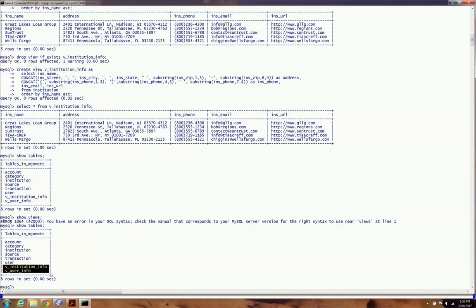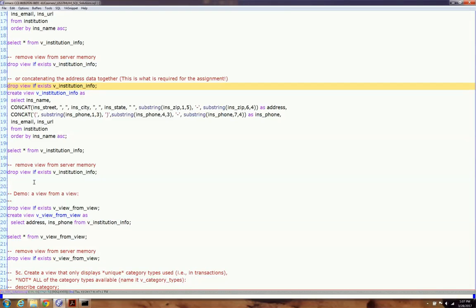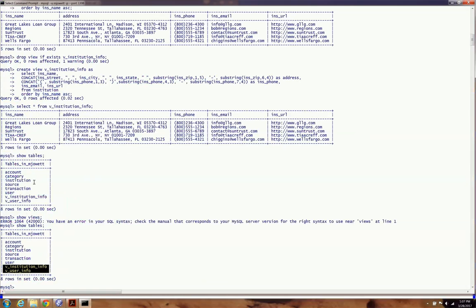Okay? And also, when you're dropping a view, even though you're showing tables, it's still a view. So you can't drop table v_institution_info. What you have to do is drop the view. But if you want to display the view, you have to show tables. It's a bit odd. I'm not sure why MySQL does that. They may change it in the future, but you could always get it by viewing the database information_schema as well too.